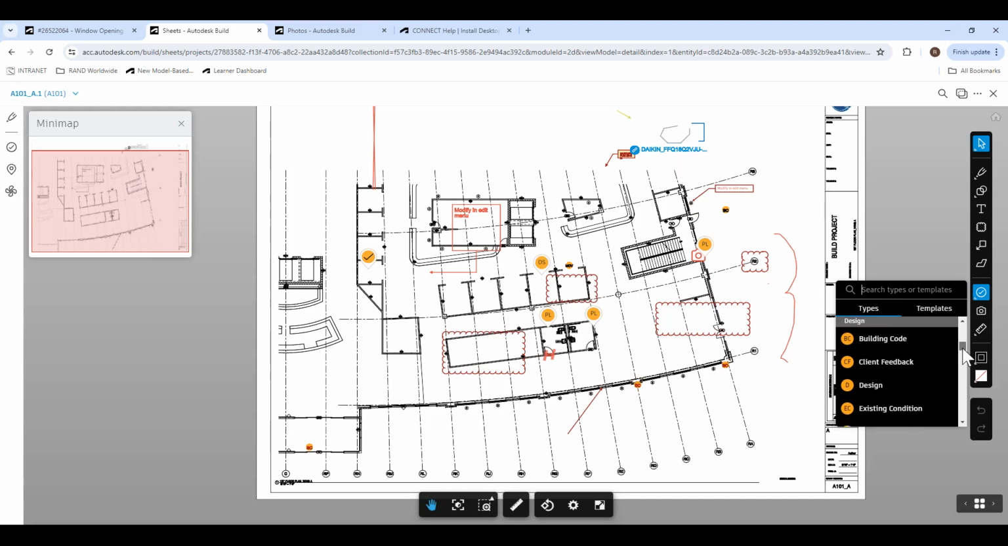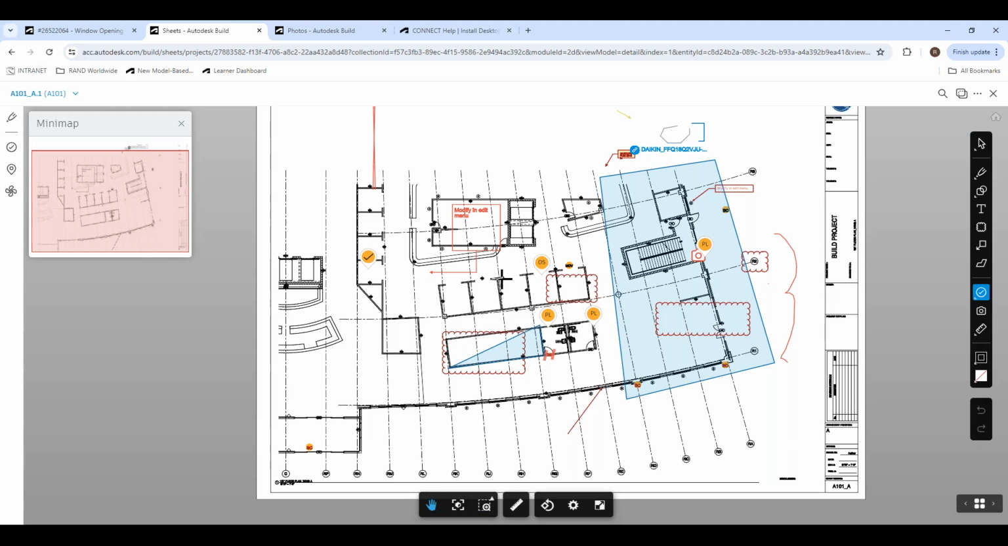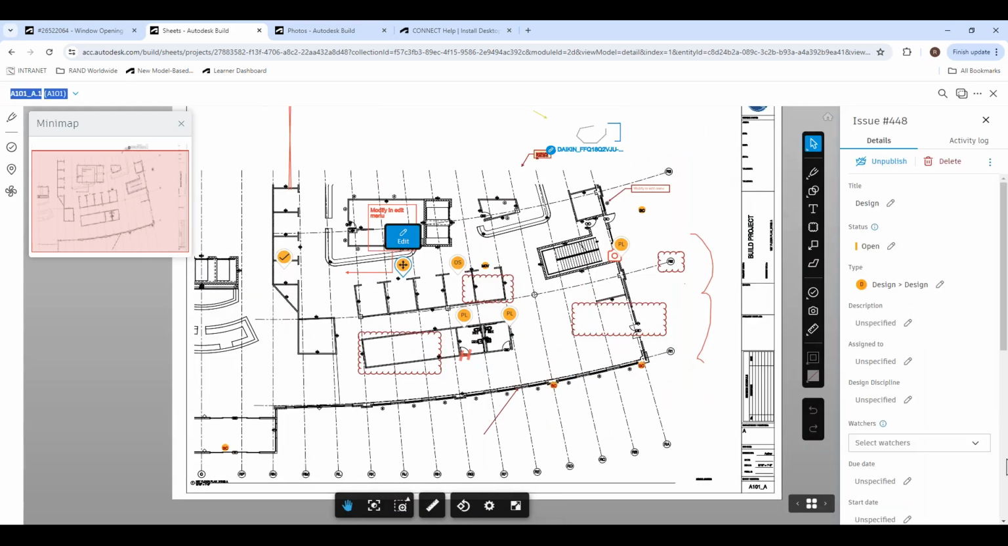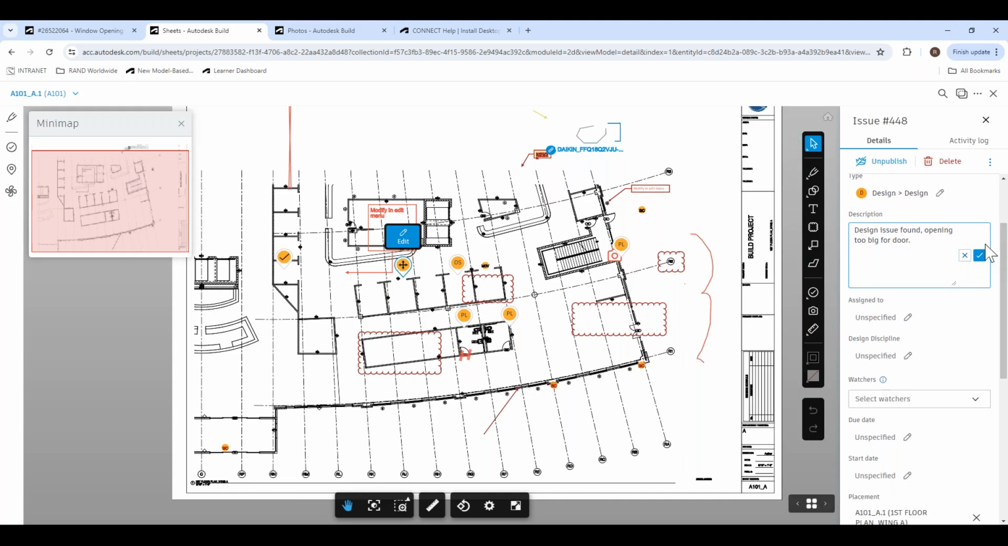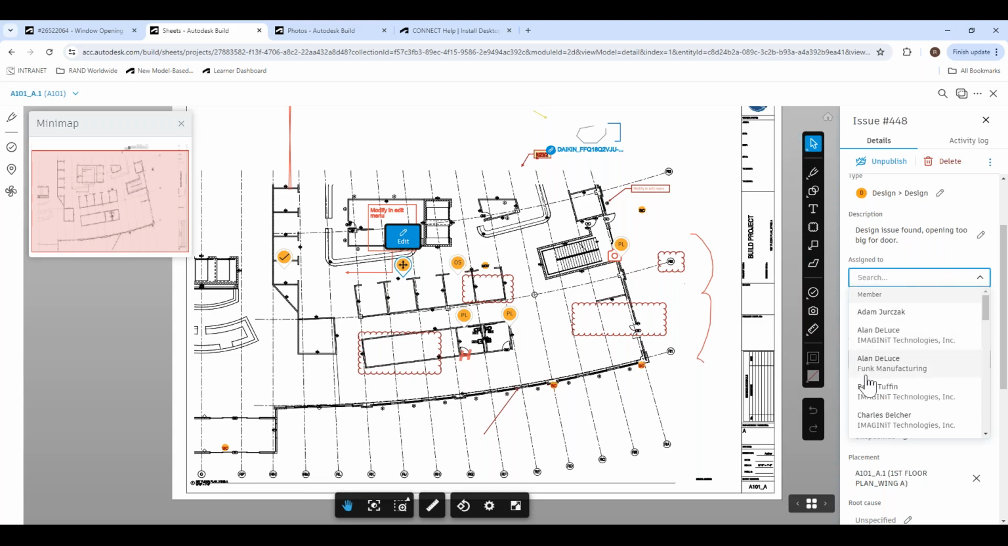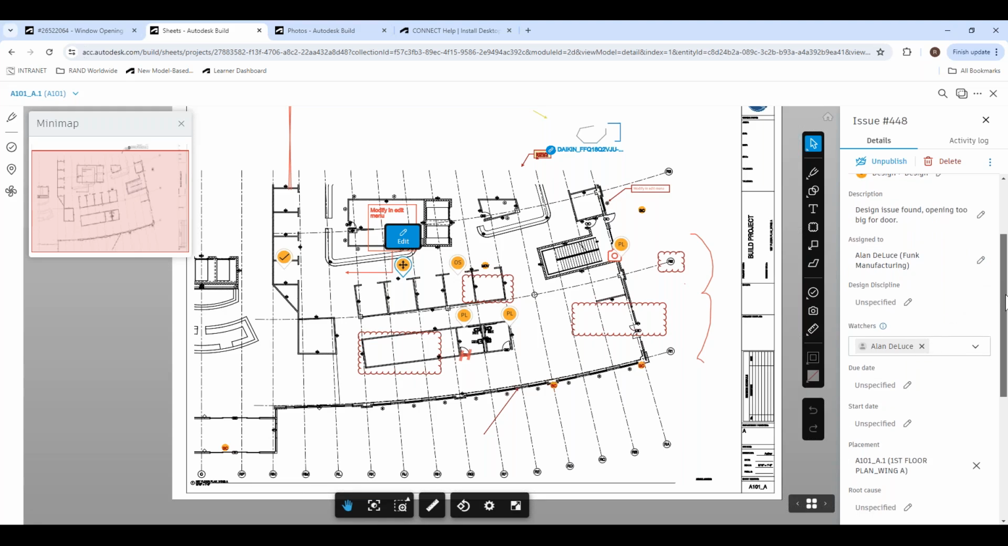For that, let's say it's a design issue, and we'll just go ahead and plop it up right here. And there, now we'll have a whole series of options. So now I'm going to issue what happened here. Design issue found, opening too big for door. And then we can assign it to whoever is in charge. Maybe the architect needs to get involved and they'll give their input.